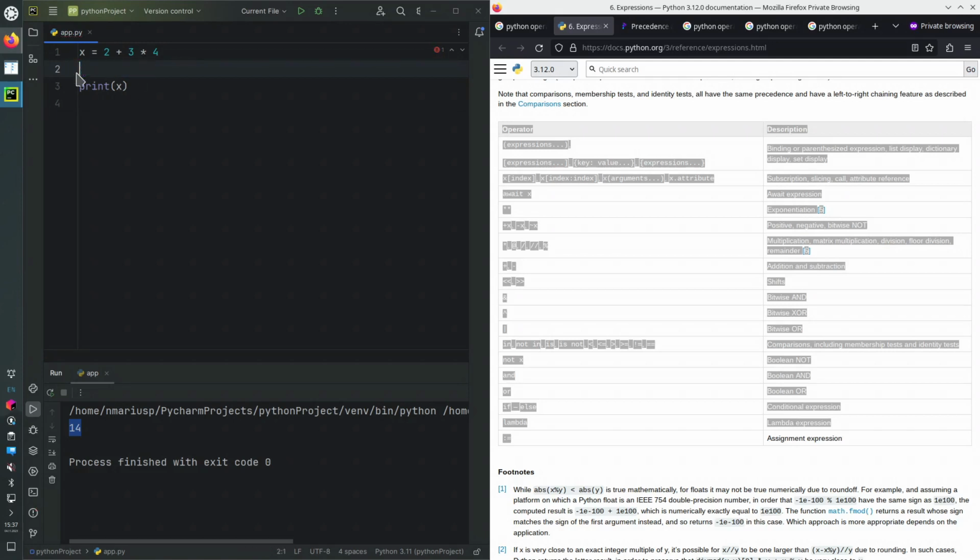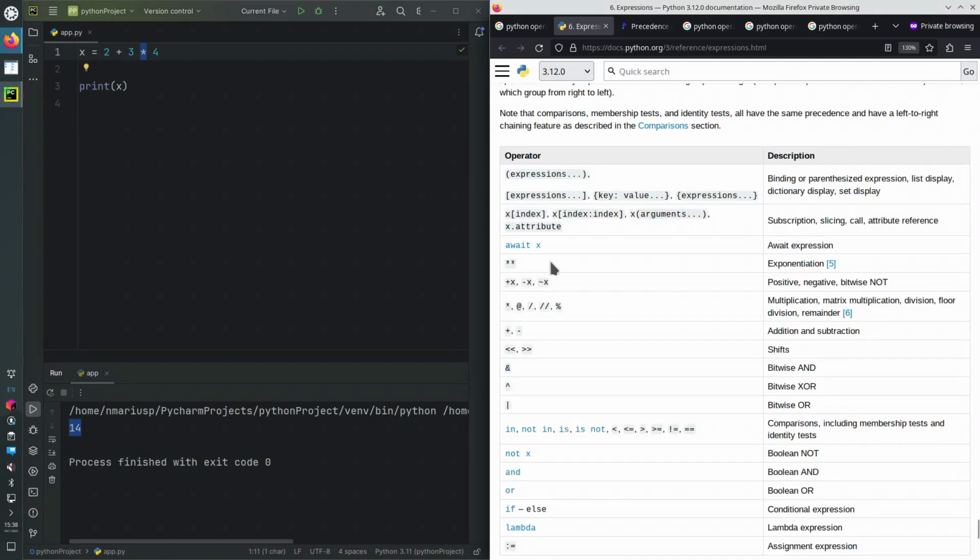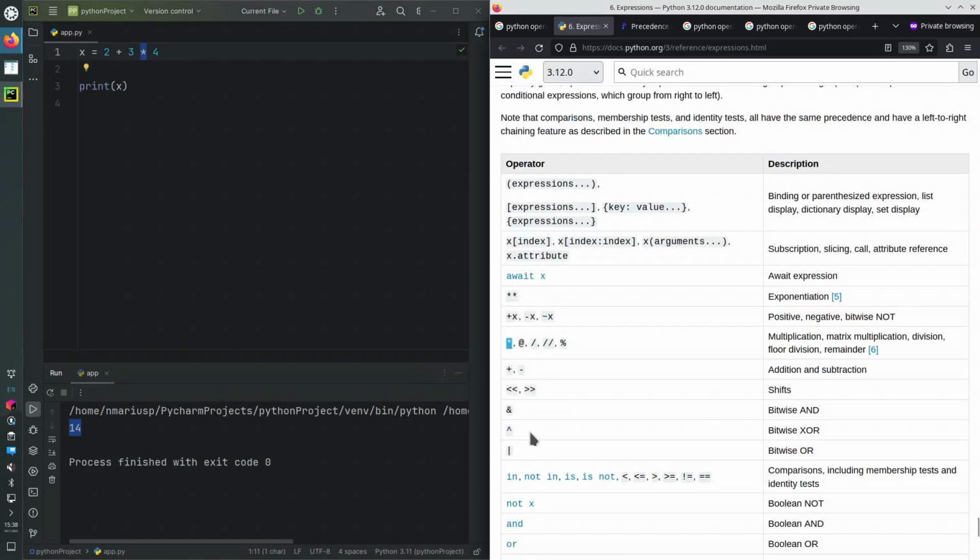But because multiplication has better priority than addition, this binary multiplication operation is interpreted first. So it's in fact computing 2 plus 3 times 4, which is 12, and equals 14, which we can see it printed in here.